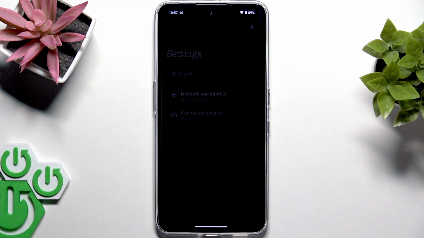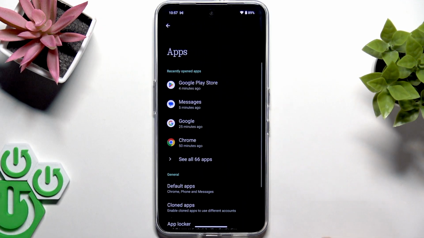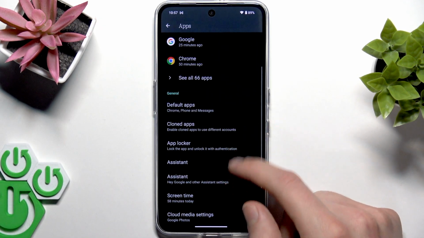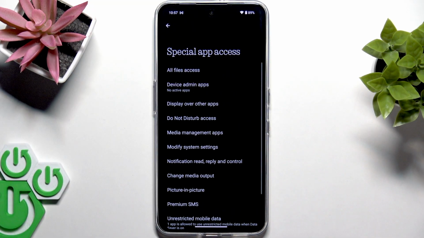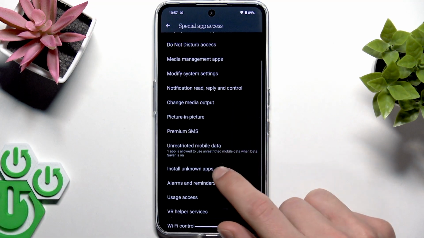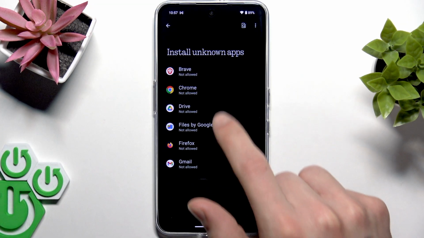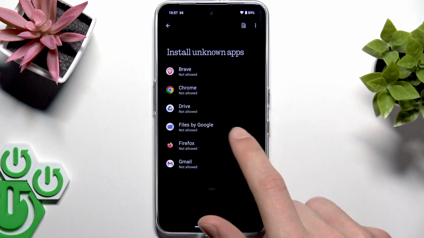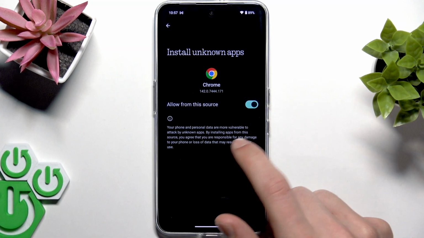First, open Settings on your smartphone and then navigate down to the Apps menu. Open it and then scroll down to Special Apps Access menu. Here you'll find Install Unknown Apps, and then select a browser or application for which you want to allow this feature.